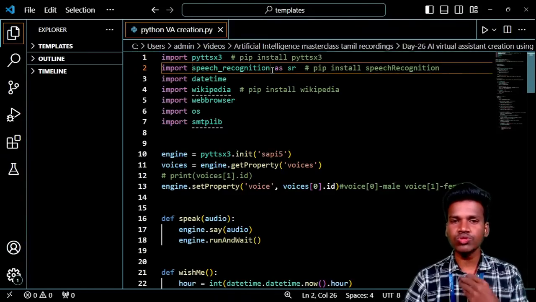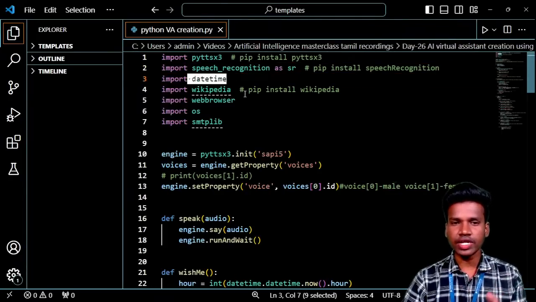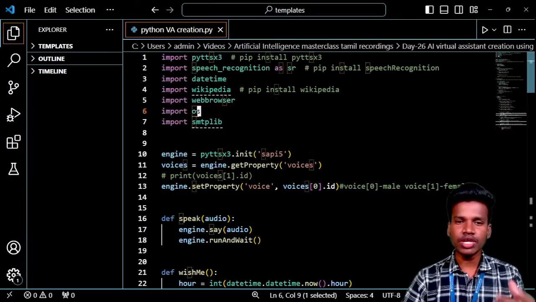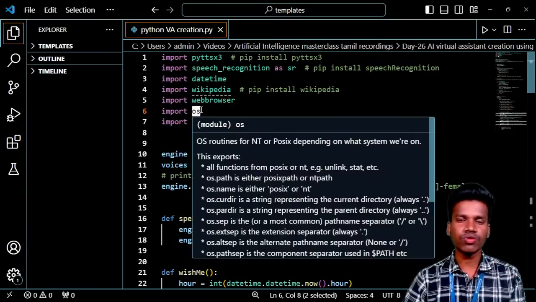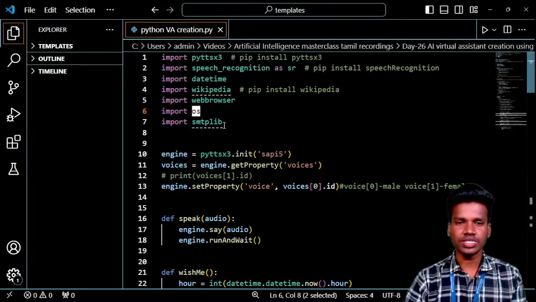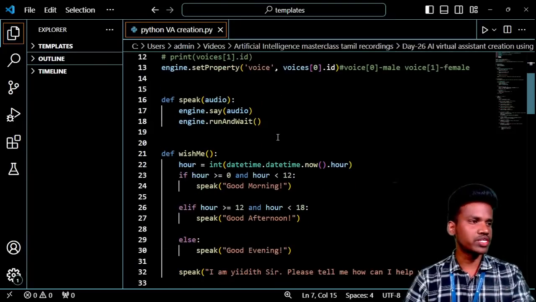Speech recognition understands my voice in the system, and datetime gives the current date and time to the system. And webbrowser is for accessing web applications. OS is for my system's built-in functions like photo, music, these are all things available in my system, right? So that is the thing. OS is an operating system. smtplib is also for email.